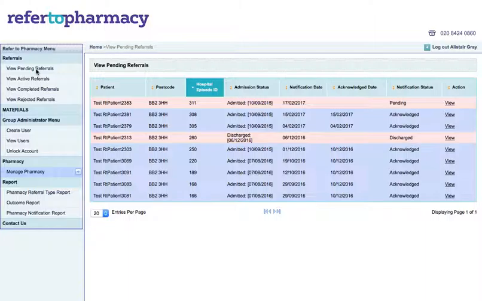So let's have a look at the pending referrals folder. You'll see some pink and some blue banded referrals. The blue banded referrals are hospital admission notifications that you have acknowledged. So you know your patients are in hospital and you put a note to yourself to say, look, stop dispensing until you get a discharge notification.